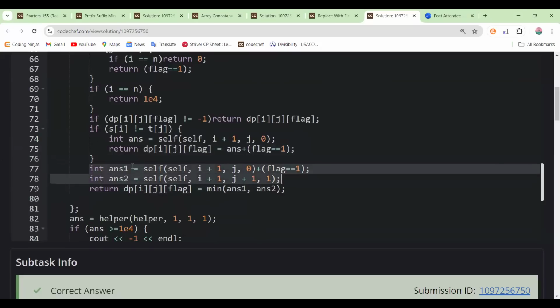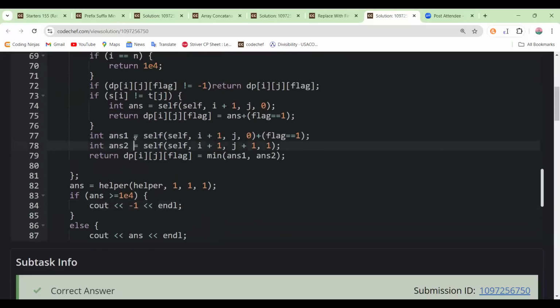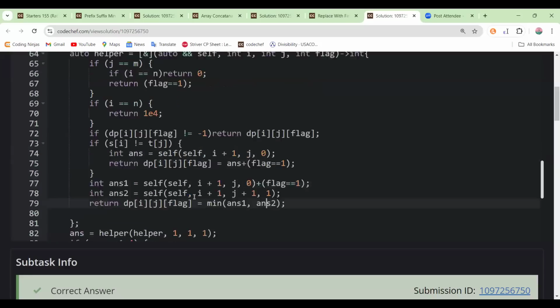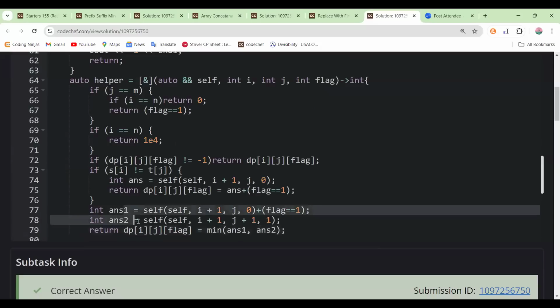So this is basically the else condition. I have an option that I can either take or not take. The first answer is the one when I have opted for not taking the current character. In that case, the recursive function simply passes i plus 1, j, and the flag changes to 0 since I have not taken the current character, plus whatever answer I get from here, plus, since I am not taking the current character, my answer will increase by 1 if I have taken the previous character. So I am just adding flag equals 1. And let's suppose I am taking the current character. In that case I am simply passing i plus 1, j plus 1, and since I am taking the current character, I am changing my flag to 1. So I will simply return the minimum of both these cases.